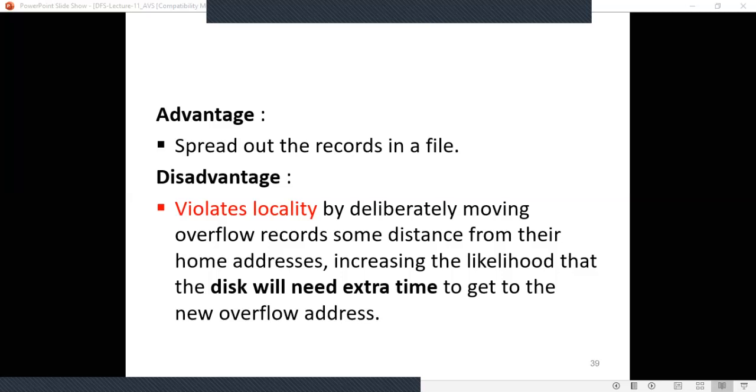For that, the solution is using double hashing algorithms or programs such that whatever overflow addresses you are going to generate should be within a single cylinder. Understood? Within a certain area. The records have to be spread, but the overflow addresses you generate have to be within a cylinder itself. That is the solution to this disadvantage of double hashing. Okay.